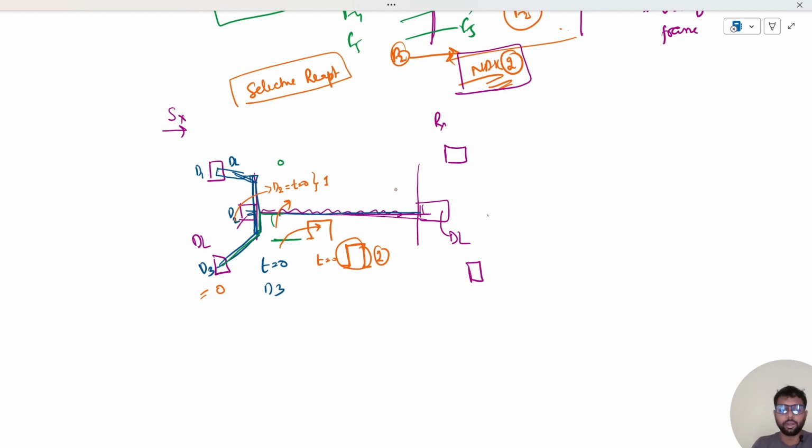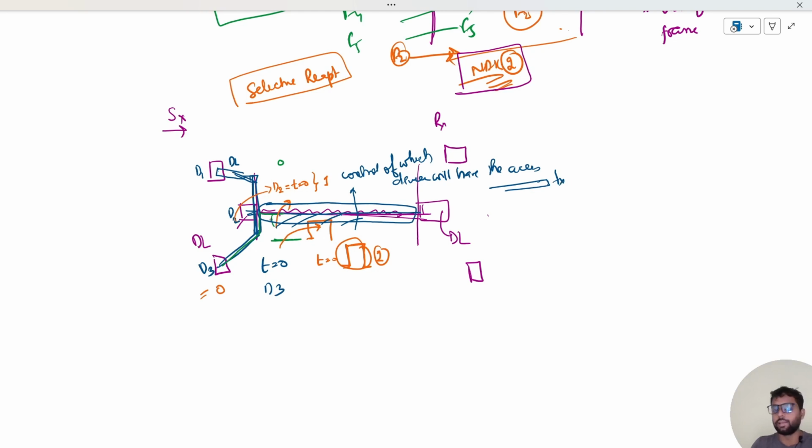To avoid this, we need to develop a mechanism which can implement control of the media access. This is the media through which we are sending the data or the bits. The control decides which device will have the access, and the device which has the access will transmit. Other devices will wait. This is known as the media access control.